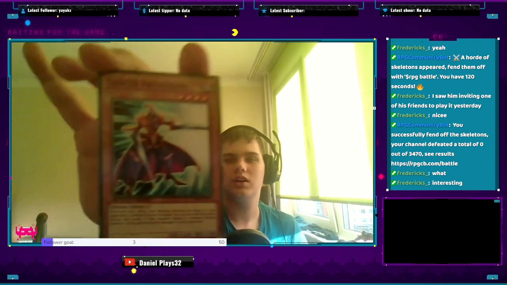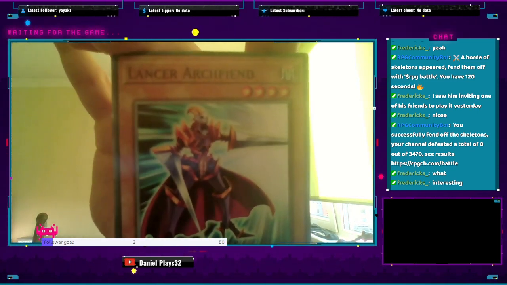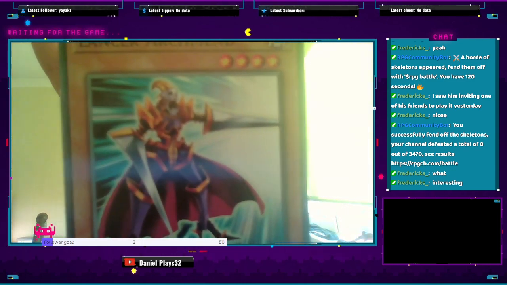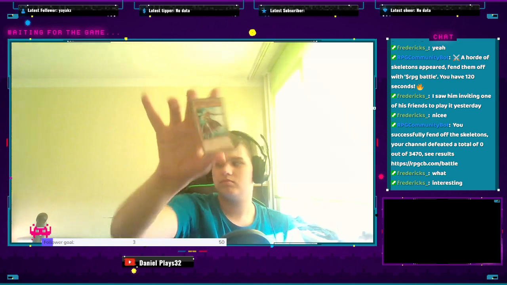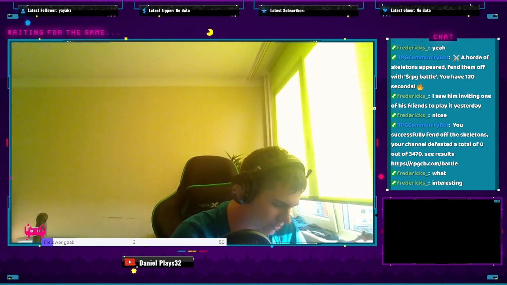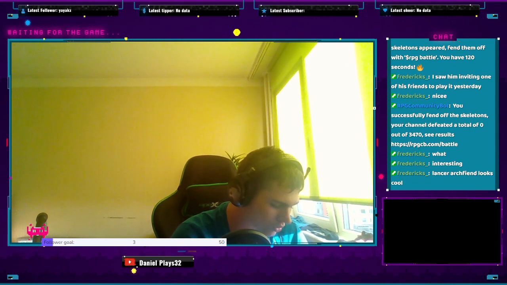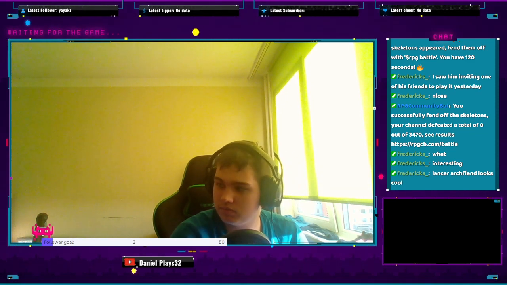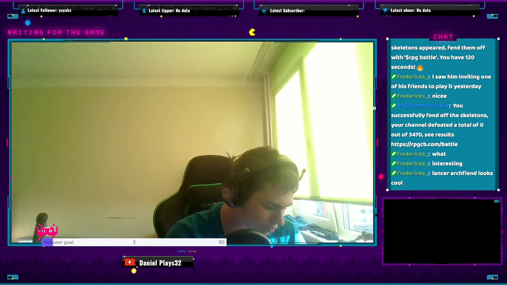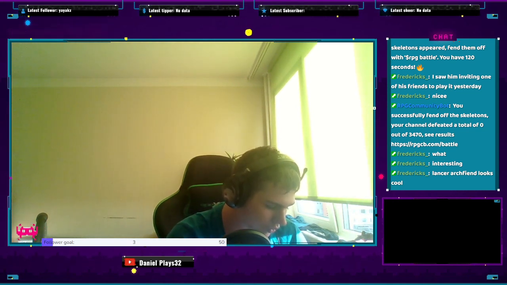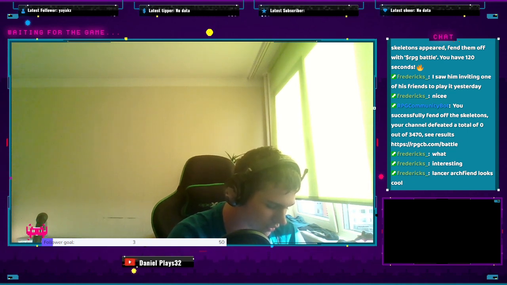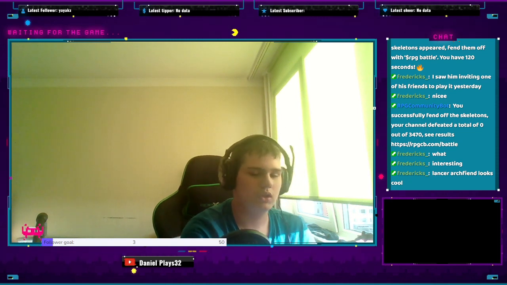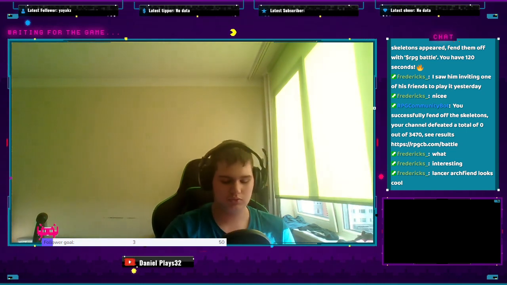Ooh, now I really like this card, Lancer Archfiend. It's like a skeleton with blades as arms. Once per turn, when your monster declares an attack on your opponent's defense position monster, you can activate this effect. During that battle, if that monster attacks a defense position monster, inflict piercing damage to your opponent. Really good. Piercing damage is really good.